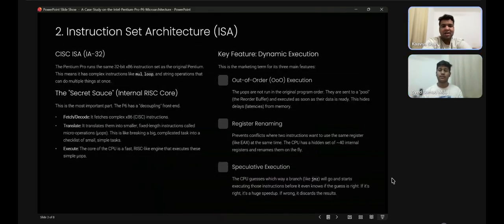And then come the key features. There were three mainly: out of order execution, register renaming, and speculative execution. First comes out of order execution. The operations are not executed in the original order; rather, they are sent to a buffer where the data, as soon as it gets ready, is executed.